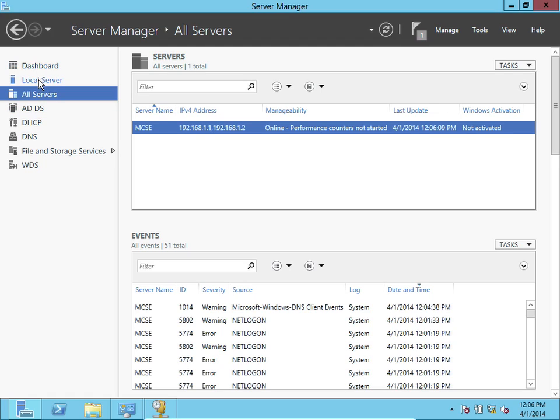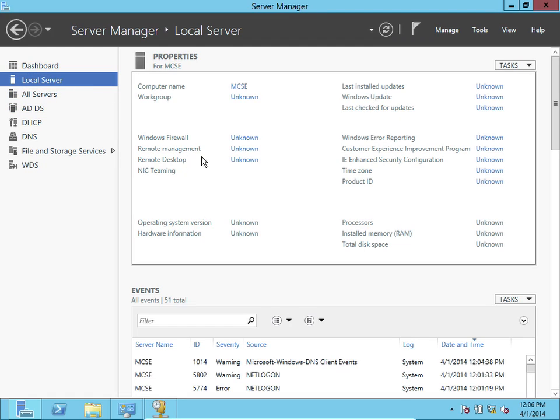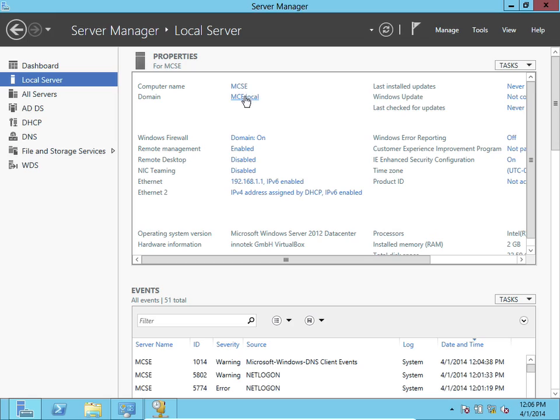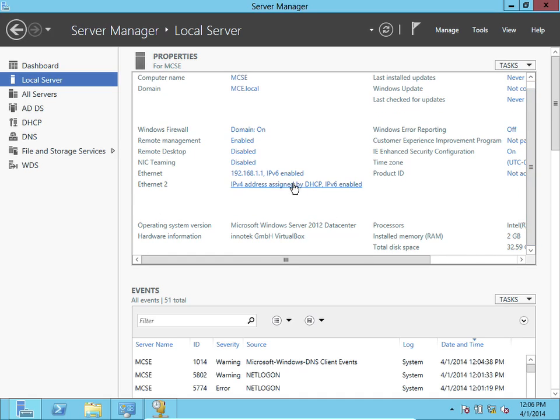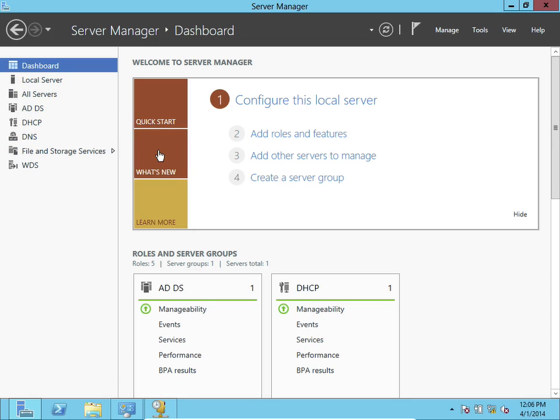Okay, so we go to local server. You currently have MCSE as your computer name. That is your server. That's your IP address. One of them is using dynamic host configuration protocol. So let's go to the dashboard. Now, did you see where it says create server group? Class, can you click on that?